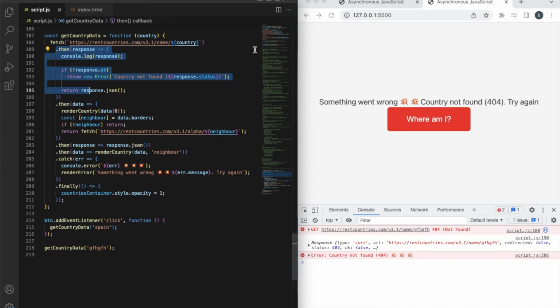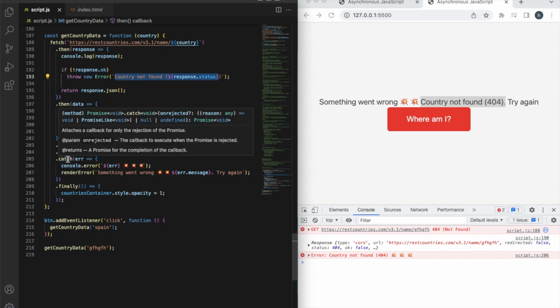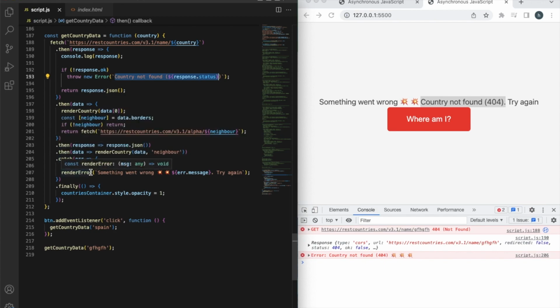So now if we try to reload this, the error message that we created here is 'Country not found 404'. This is exactly the rejection that we created here by creating this new error. Again, any error that happens in any of the callback functions, so in any then handler, immediately terminates that then handler and propagates down to the catch method here. And then here, we handle that error, and that's why we can see the error displayed here. So that error.message is exactly the message that we passed into the error here.